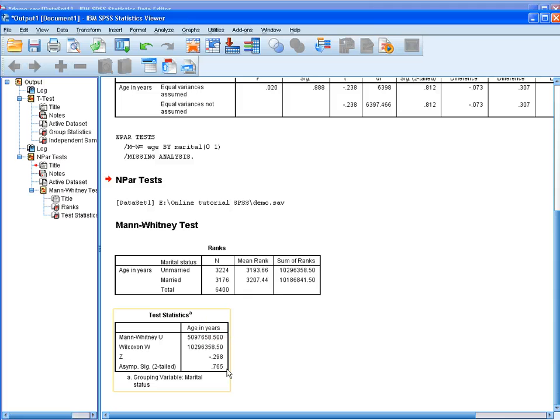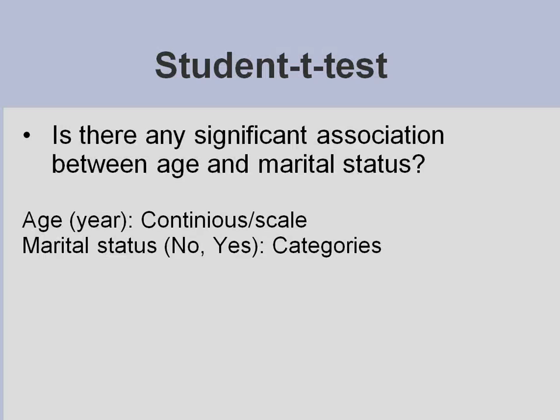So this tutorial told you how you can do a student t-test, either parametric or non-parametric tests.